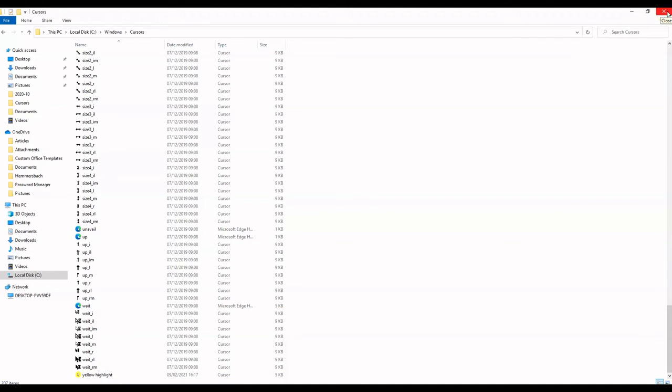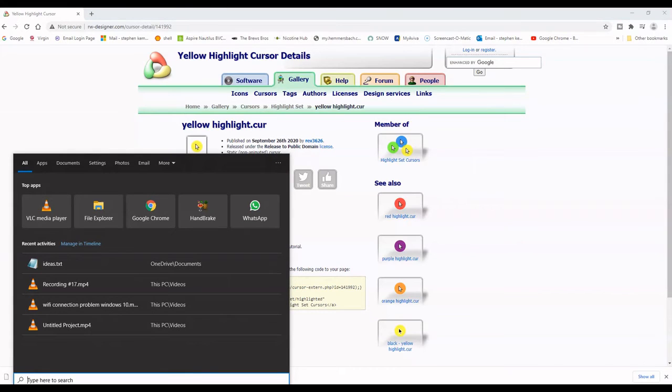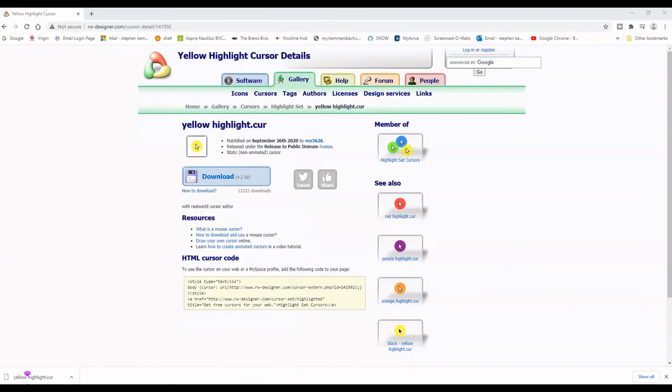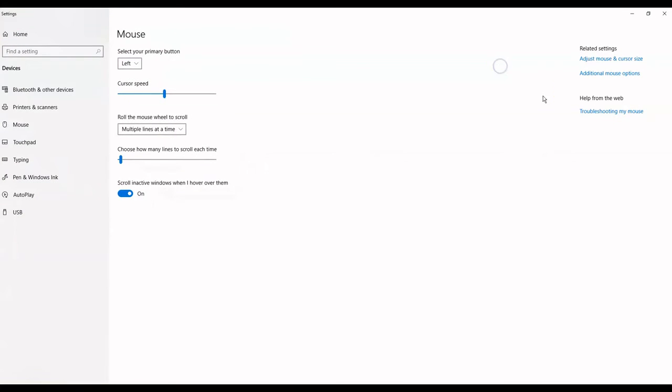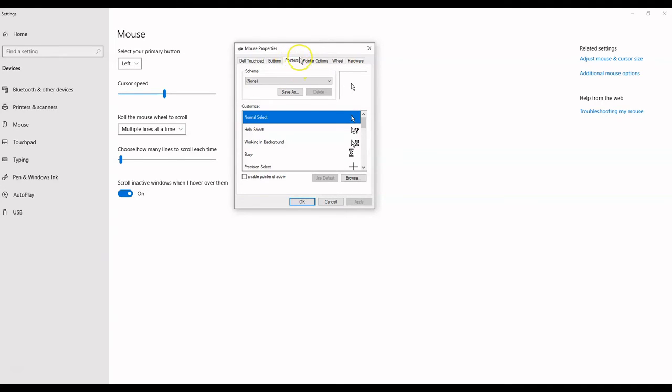So once we've got the file in our Windows cursor folder, we can go over to settings, if we type in mouse settings, and on here you'll see additional mouse options on the right hand side, and then if we go to pointers, this tab here, what we can do is we can then browse to where we saved that cursor file to.